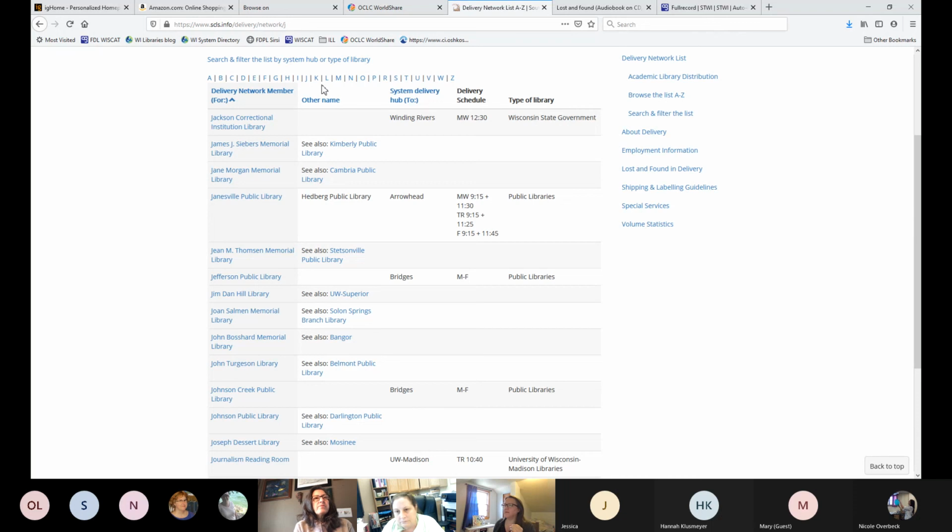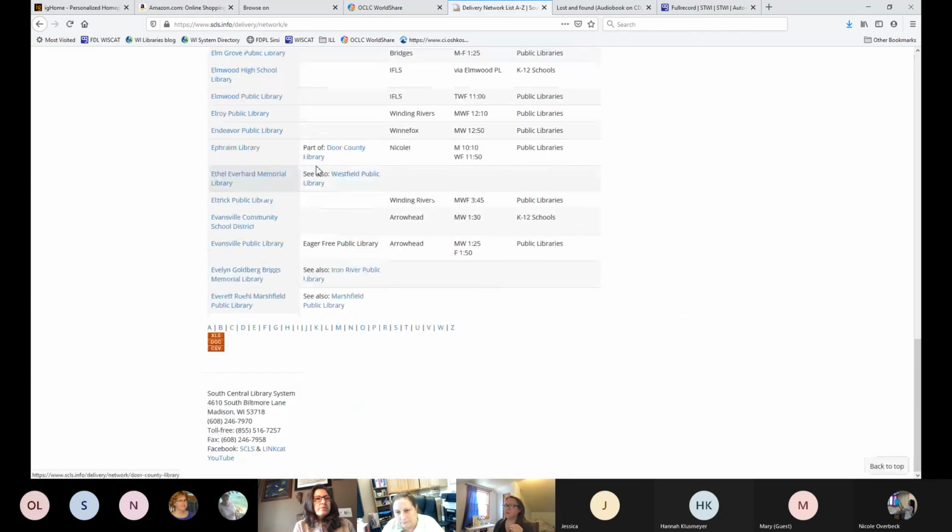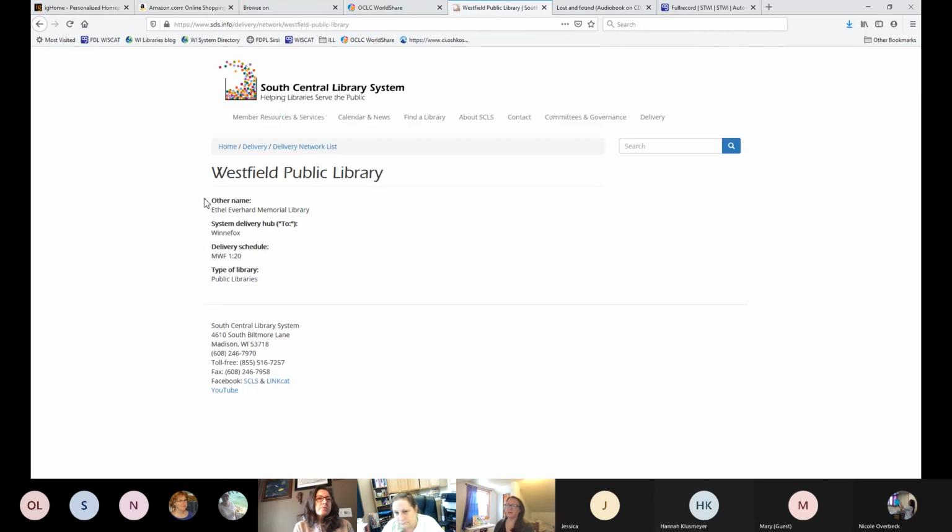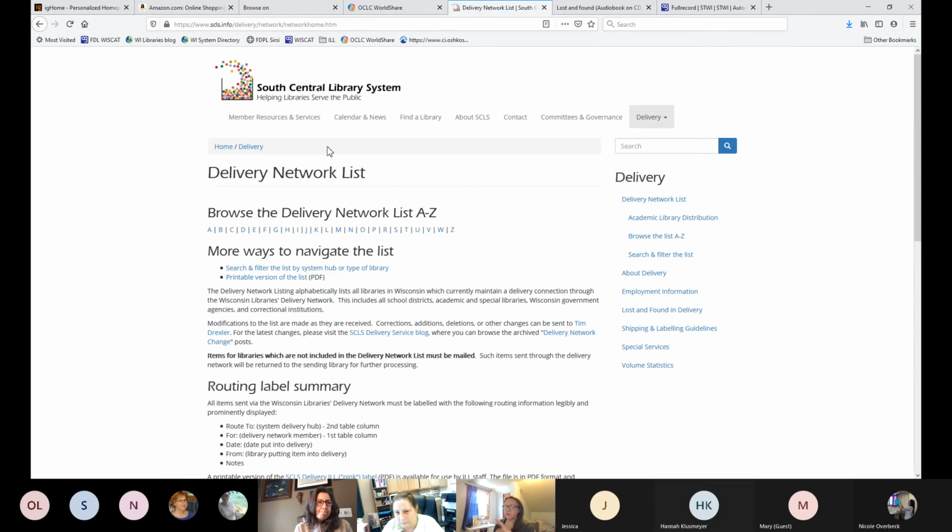Well, let's see. I'll show you one, so we'll scroll down. For example, Westfield, Ethel Everhard Memorial, if that's what happens to be stamped on the book and that's the only thing you're seeing and you're like, where is this? They do have really good cross references. So it'll tell me Ethel Everhard Memorial is actually Westfield. So if I click on that, it's going to tell me system delivery hub. So the 2 is Winnifox, and then it's going to be Westfield Library. So it is good for that.